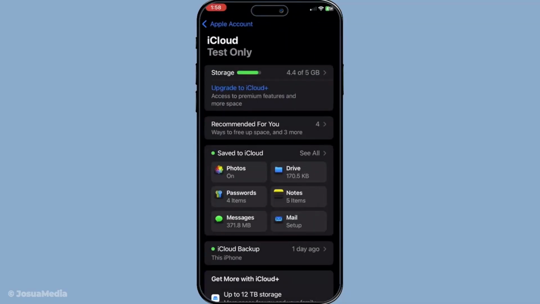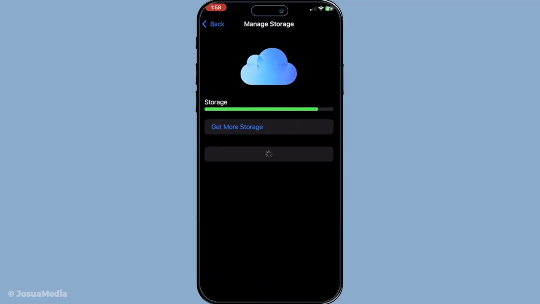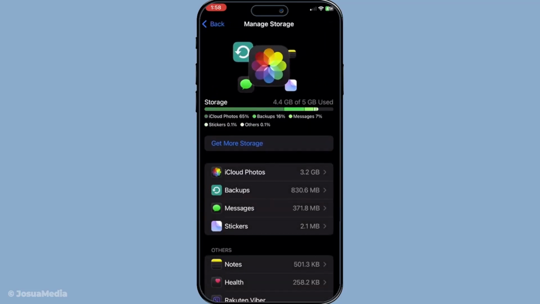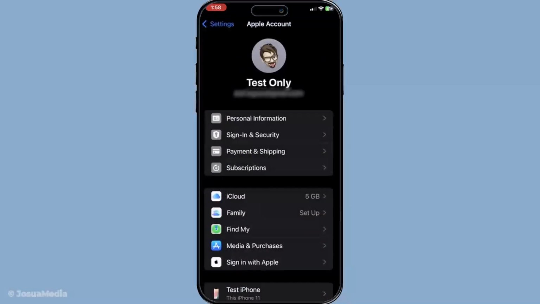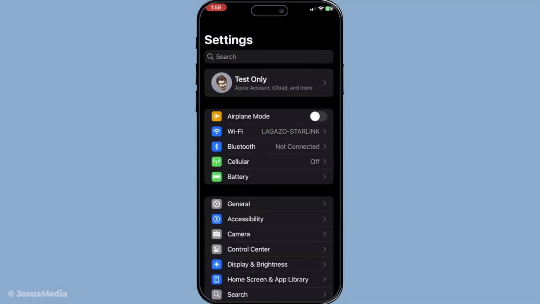Lastly, if none of the above steps work, you can reset your network settings. While this won't delete your data, it will reset your Wi-Fi networks and settings, which can sometimes resolve stubborn syncing issues. Navigate to Settings, then General, followed by Transfer or Reset iPhone, and finally Reset Network Settings.